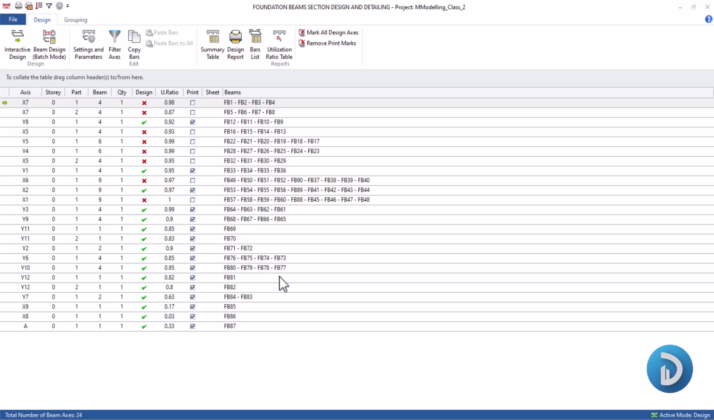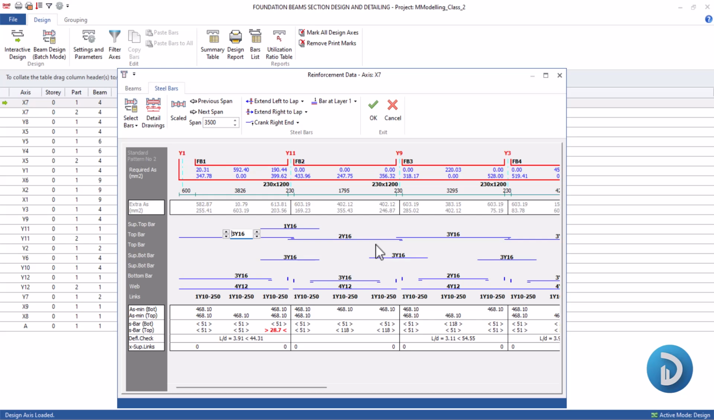So this is where we have to interact with the beam, know what the possible issue is, and know how we can remedy those issues on our beams. So to go to the interactive design interface, double click on your beam. If you take a look at the first top bar we have over here, 3y16 has been provided for us to counter the moment at this zone.